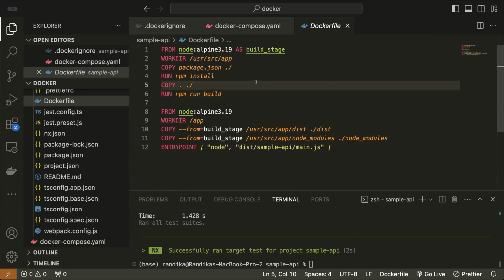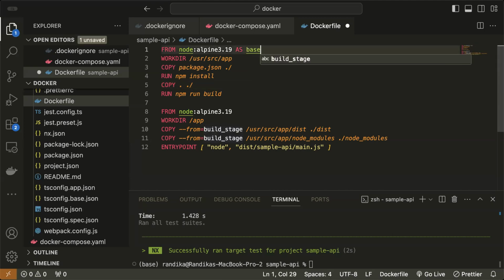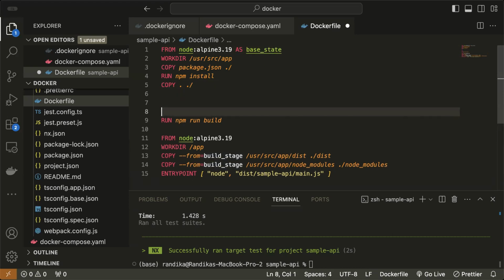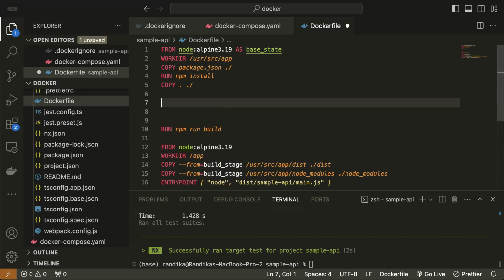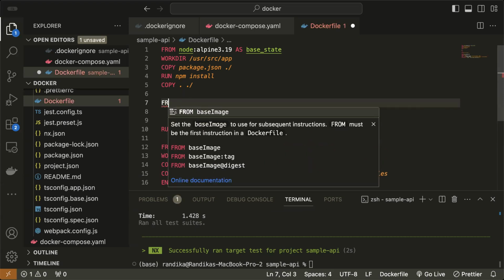Okay, we can name these stages, and what we can do is run different things. So we have the build stage. Rather than calling this build stage, I will call this the base stage. The next thing that I'm going to do is have a run stage.